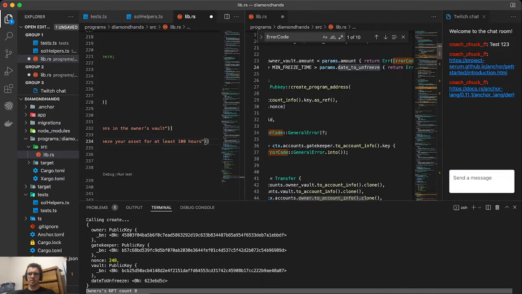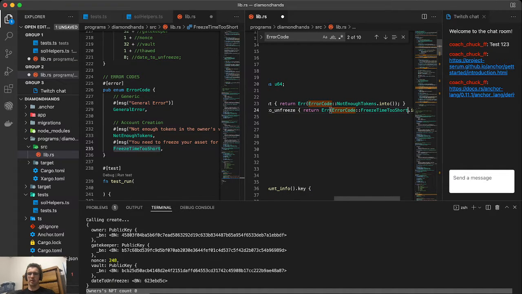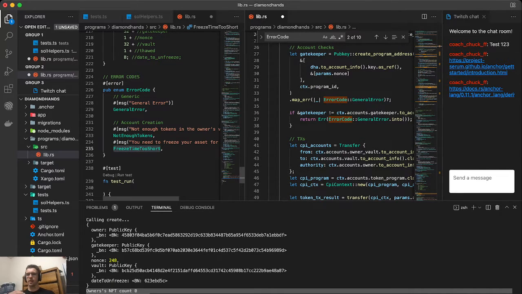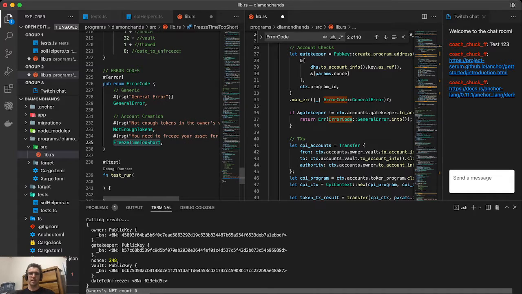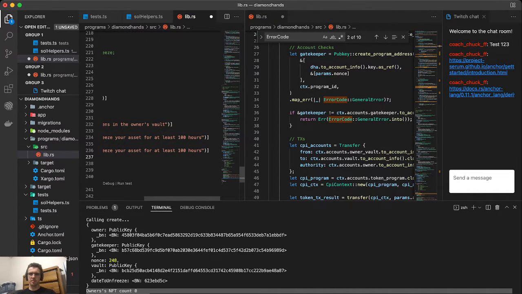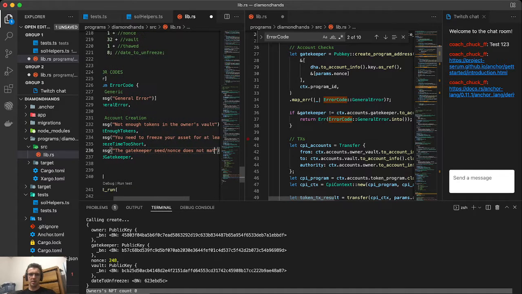All right, two done. See, this is why I like to save these all kind of to the end, because going back and forth to do all these codes is kind of a headache when you're building it, when you're not really worried about doing the print statements right away. So this one, we're going to do bad gatekeeper. The gatekeeper seed nonce does not match.